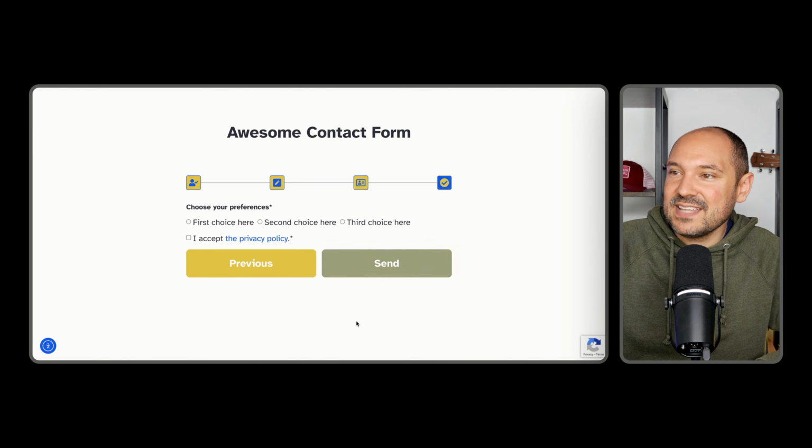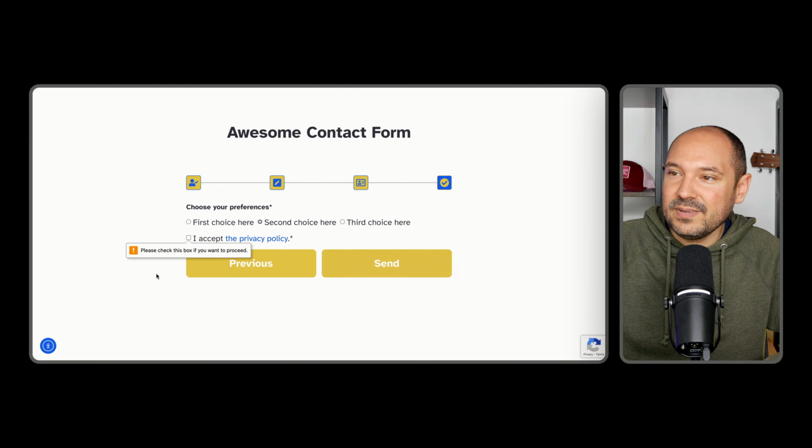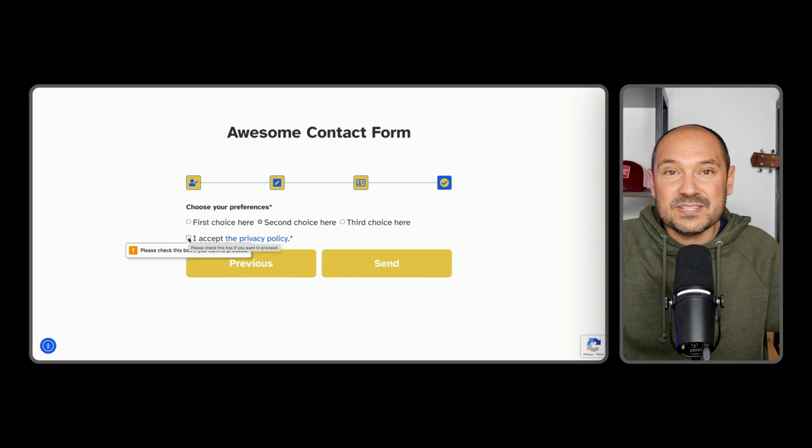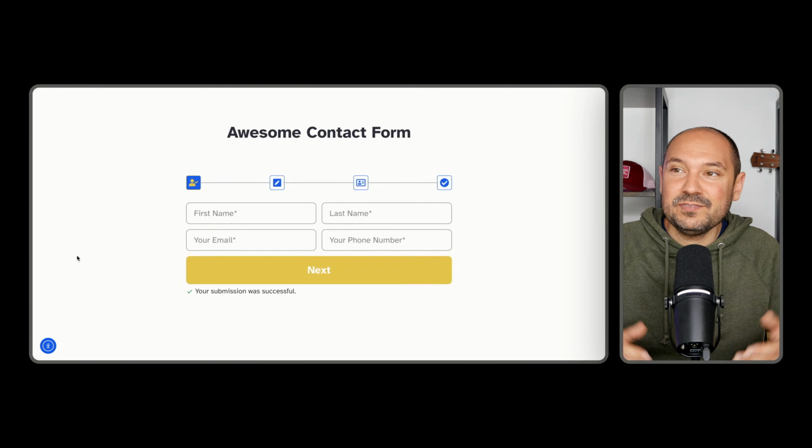Then we can go on the next step and we will have a multiple choice. I will show you here how you can set up different kinds of multiple choices, which are very, very useful in many different scenarios. And then if I want to complete my form, I will need to click on the privacy policy checkbox, of course. Let's go and click on send. And we will have now a beautiful thank you page.